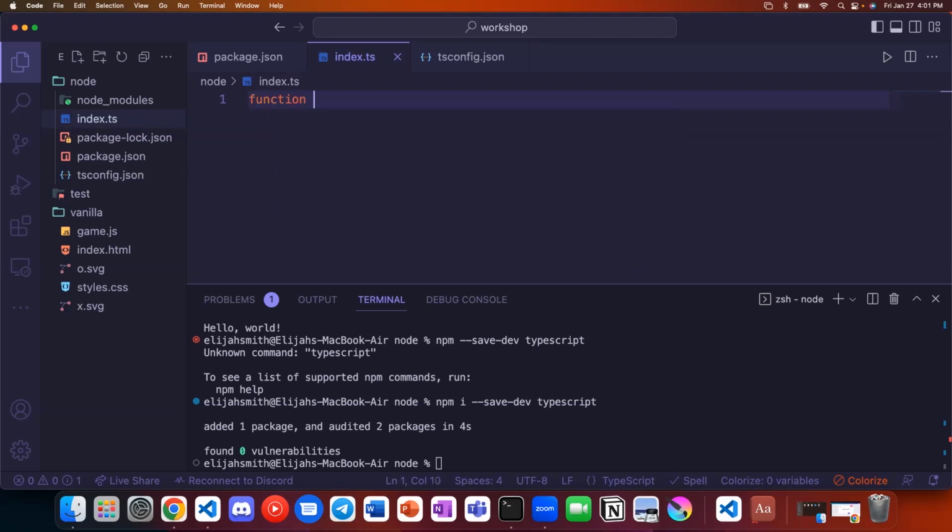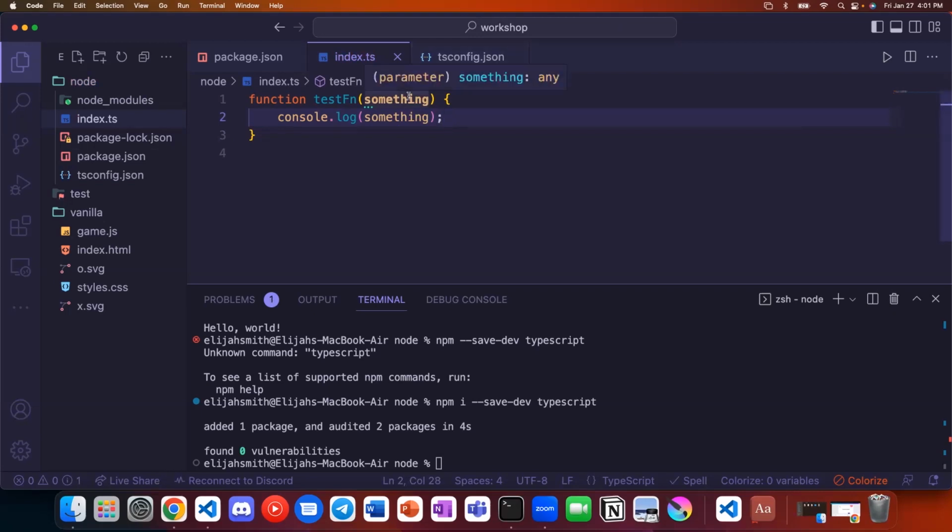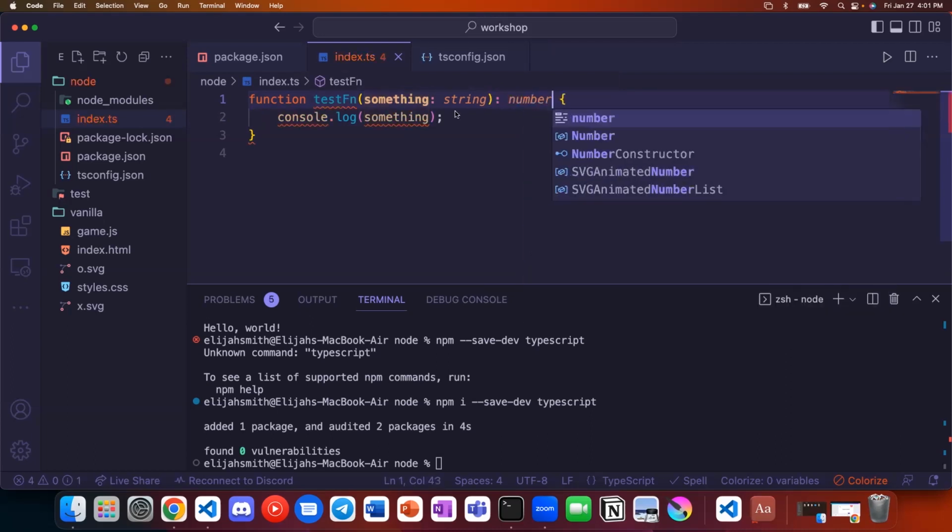So if I create a function here, test function, something, console.log, something. This is totally normal JavaScript. But if we hover over here, it has an any type, which is really dangerous. It could be anything in the world. So in order to have some safety about knowing what this is, we can add a type. We can say this has to be a string. We can also add a return type. Right now it returns void, but we can say this returns a number.